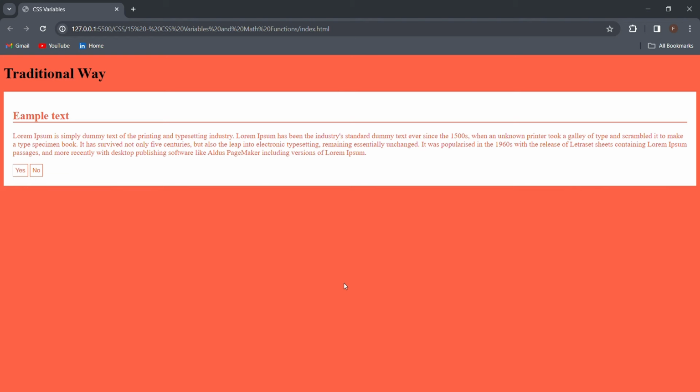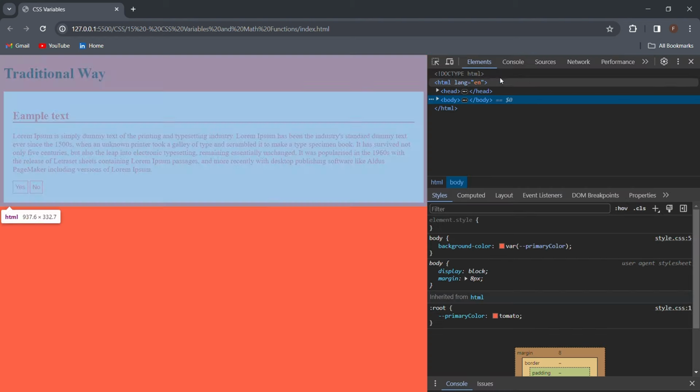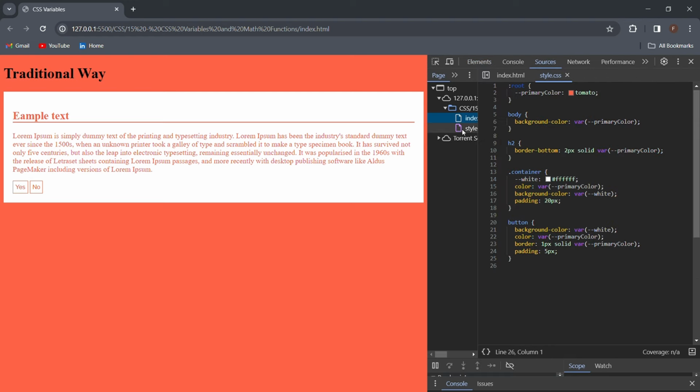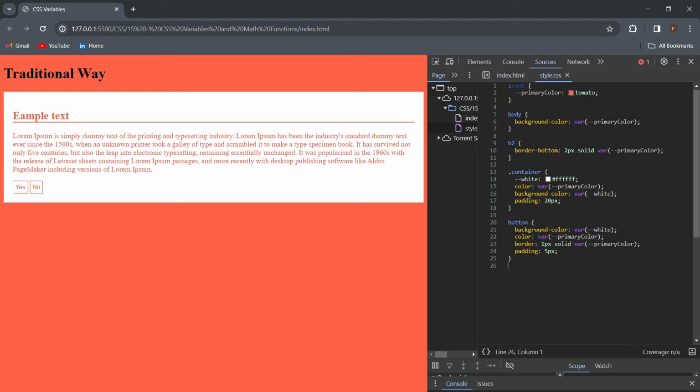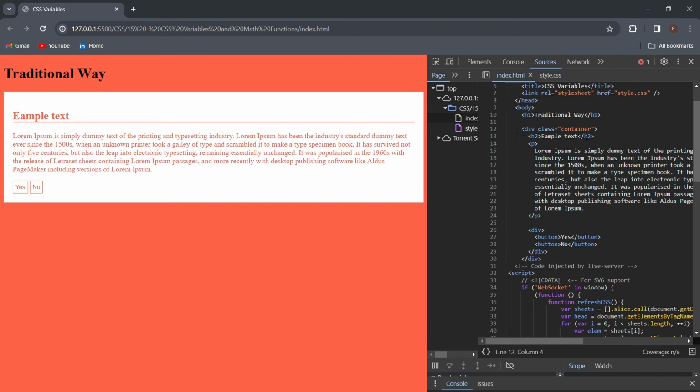Let me inspect and see what was wrong. Let me look at the style sheet here in the source, then the style sheet. Let me look at the index. So yeah, I've seen the problem. Local variables work where they're defined and in their descendants. You can see here in the style sheet, we defined the local variable in this container, and you can see in the HTML this is the container. But for local variables, it works within that container and also its descendants.